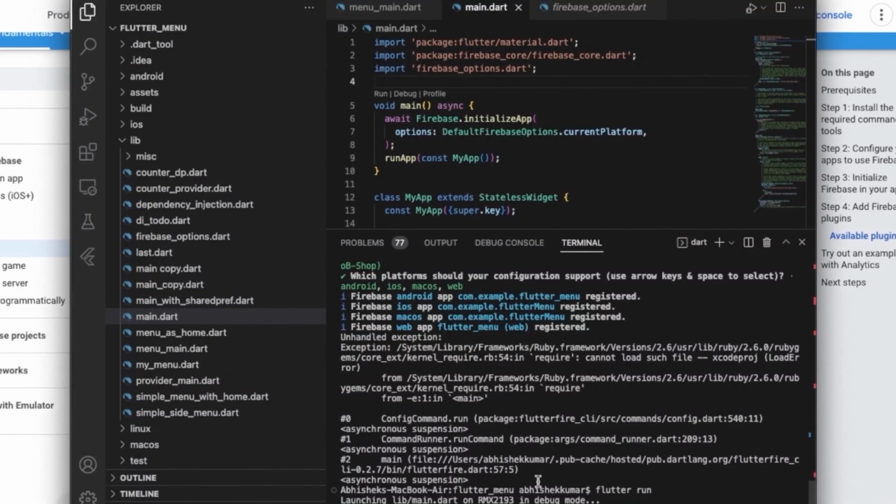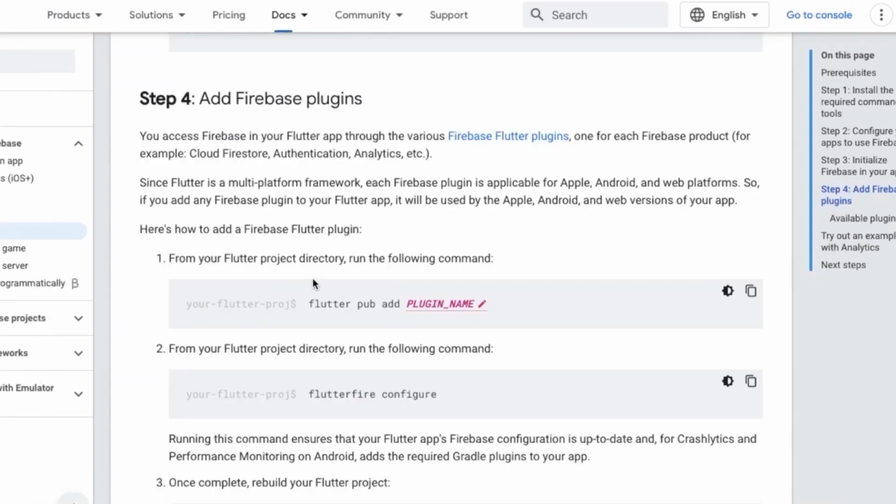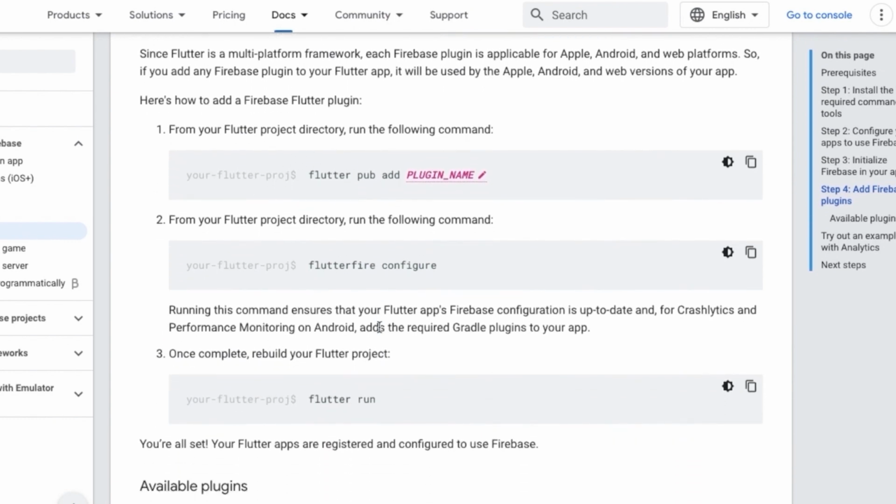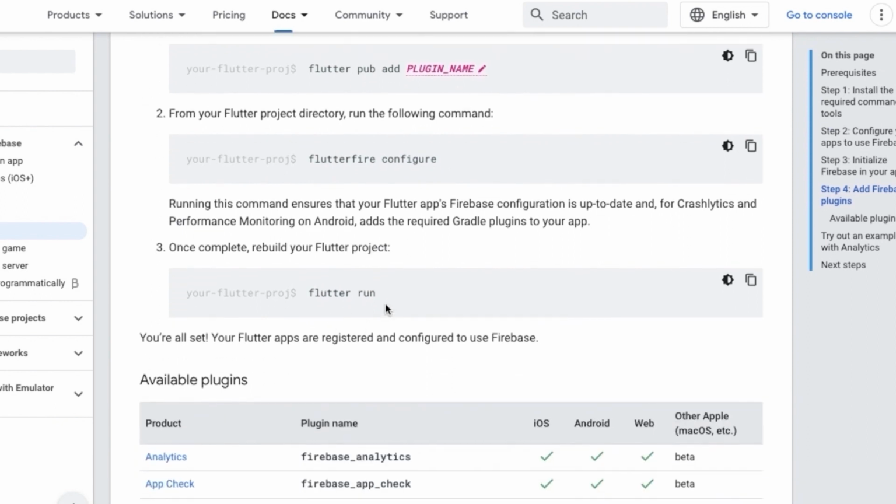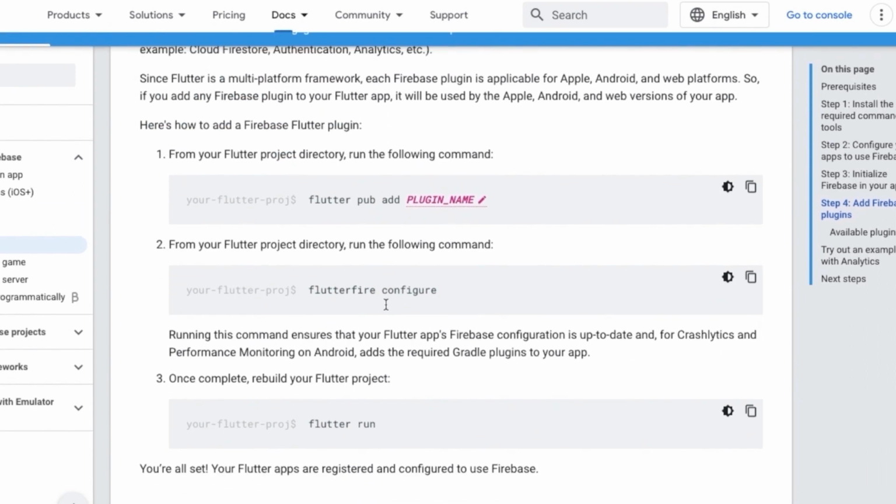And this build is taking time because we have added Firebase packages also, so that could be one of the reasons why it's taking time. Without Firebase, I think by now the build would have been complete. Here we can see we have the steps for adding Firebase plugin as well. So the steps are quite straightforward and simple. Flutter pub add, the name of the Firebase plugin, and then again we have to run flutterfire configure, and then we have to just run the flutter run command. So only these 3 steps.